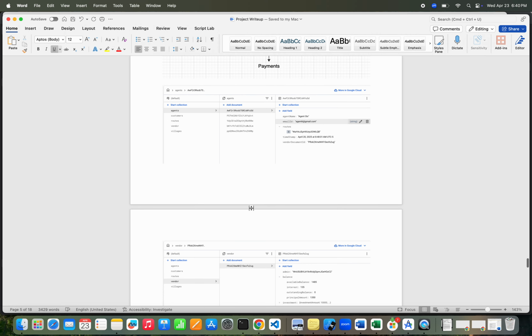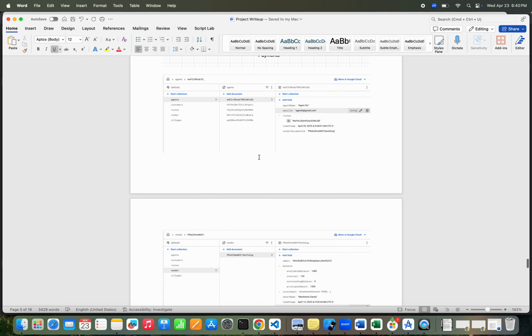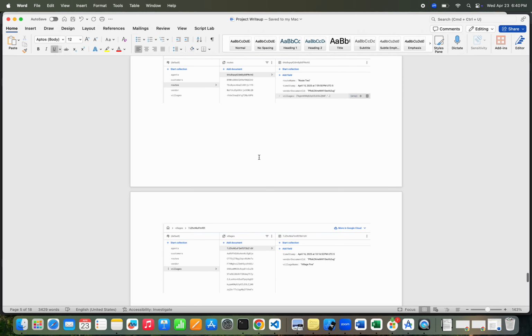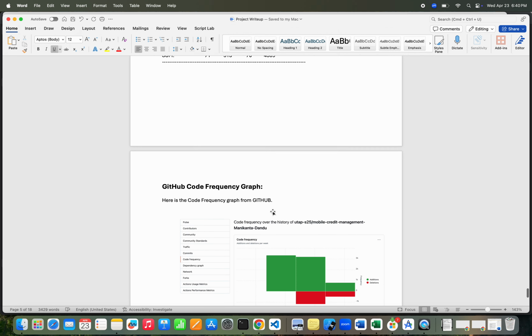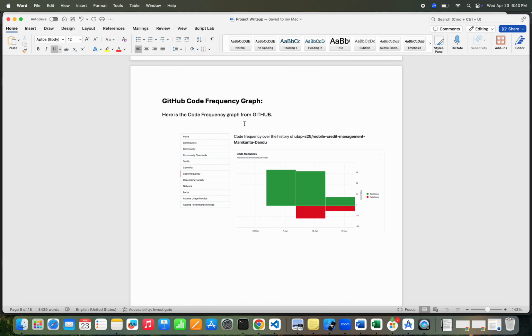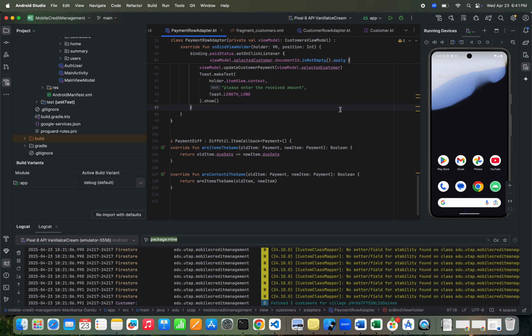So these are the database collections I have listed out here, and the line count using clock. This is like I got it from the query that was provided. Like these many lines got changed or updated. And the code frequency graph from the GitHub, I have listed out here. So this is about the write-up, and let's go to the actual demo of the project.